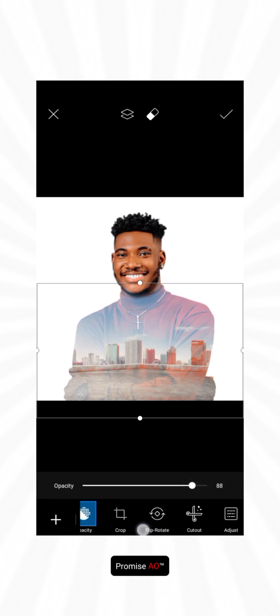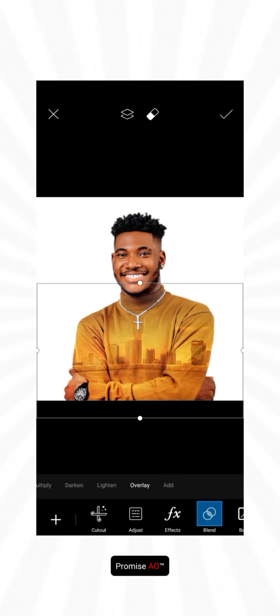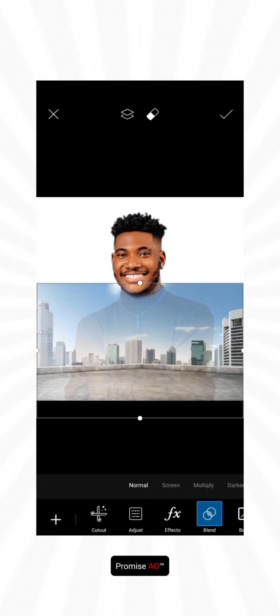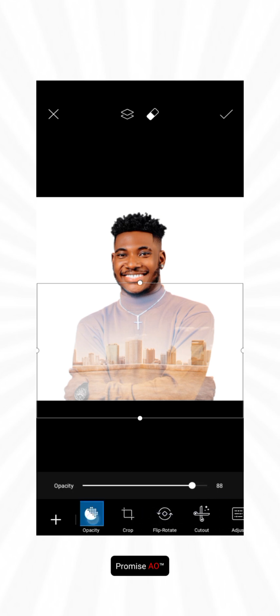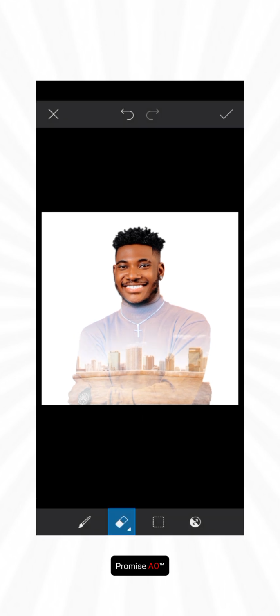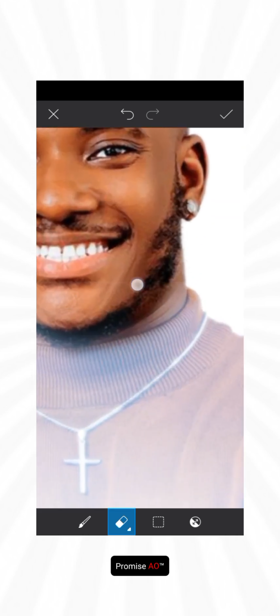We're still going to do something else. Let's try something else. Overlay will be too much. I think screen will work perfectly. So let's use screen. Head over to opacity, increase it to the max. Now let's continue experimenting with our eraser.